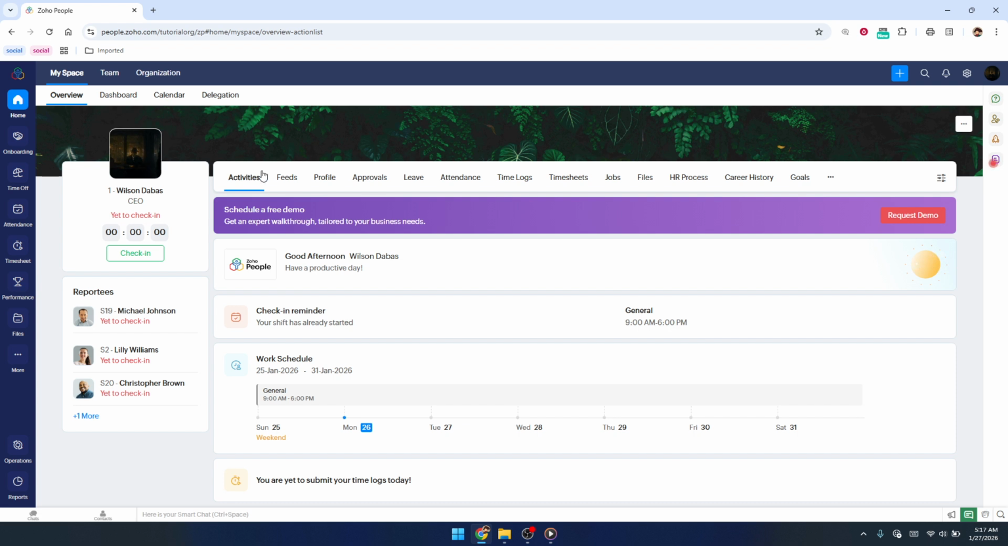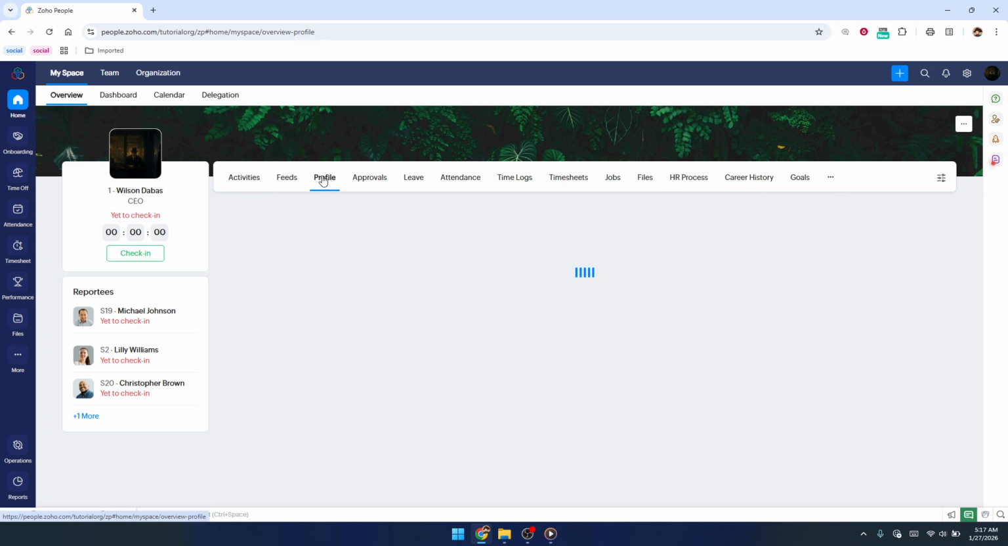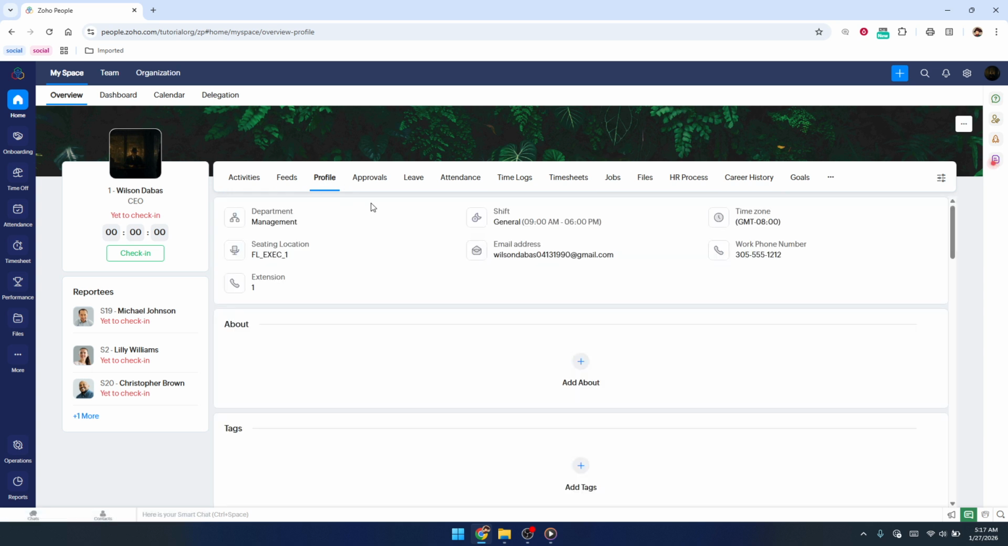Right beside that picture, there will be several tabs. One of these tabs is labeled Profile. Go ahead and click on the Profile tab. This is where your personal and professional information is displayed, and it's also where you'll be adding your description.